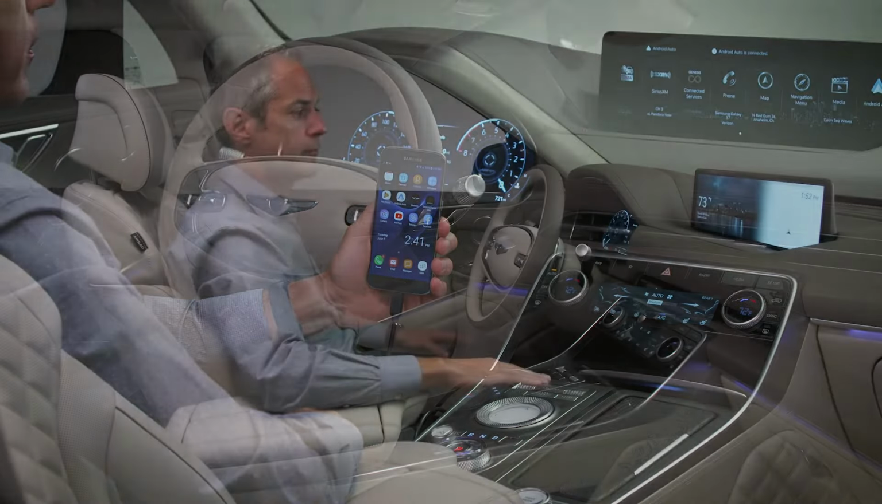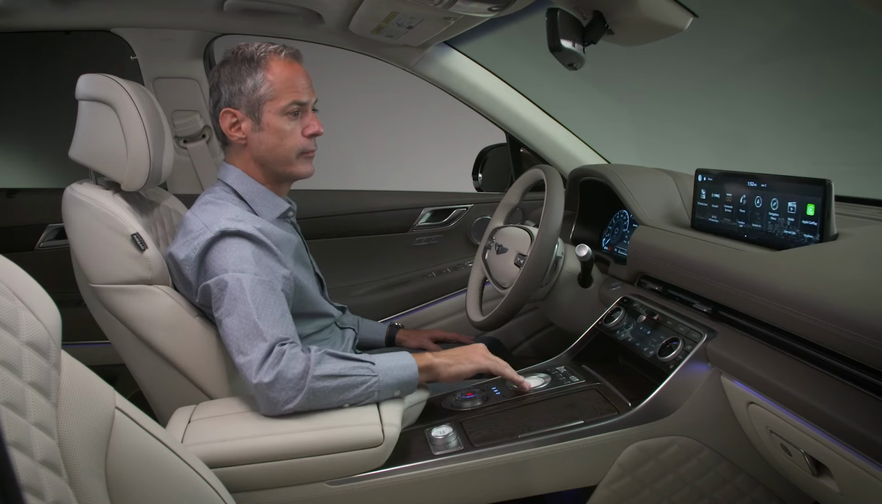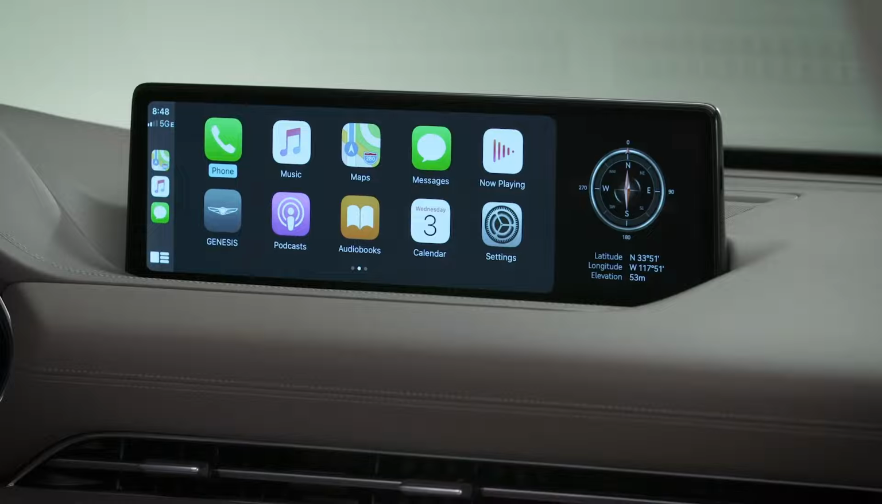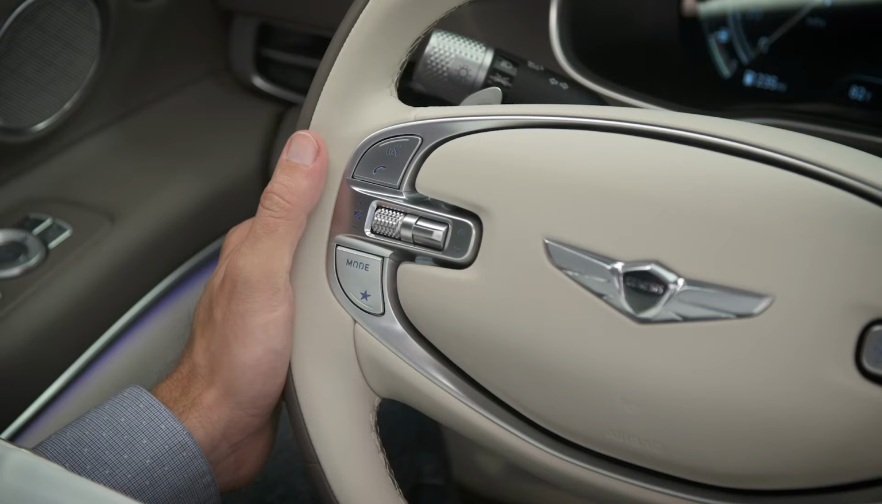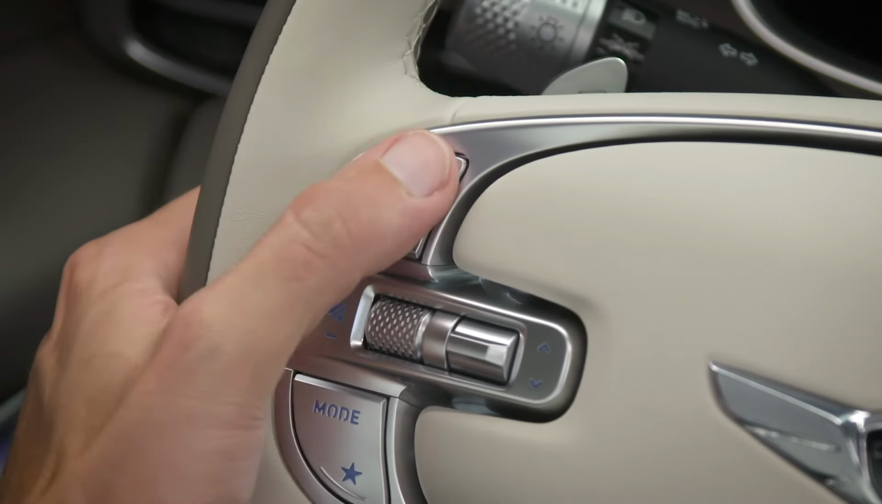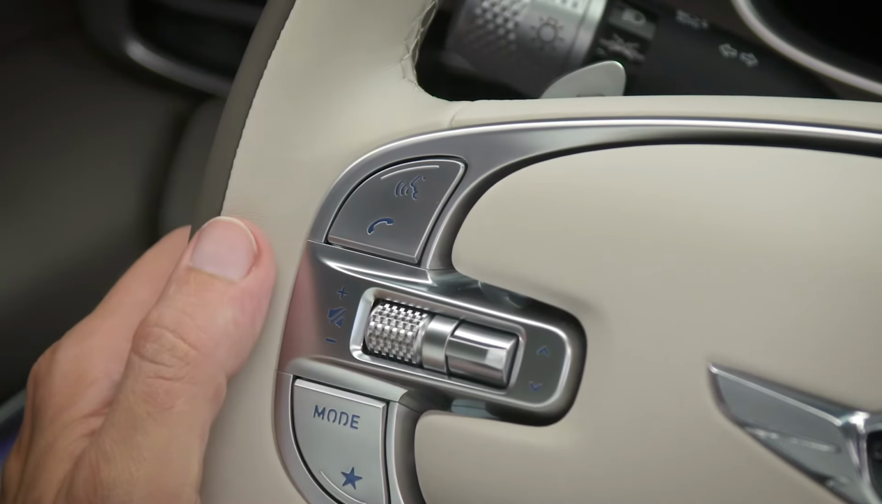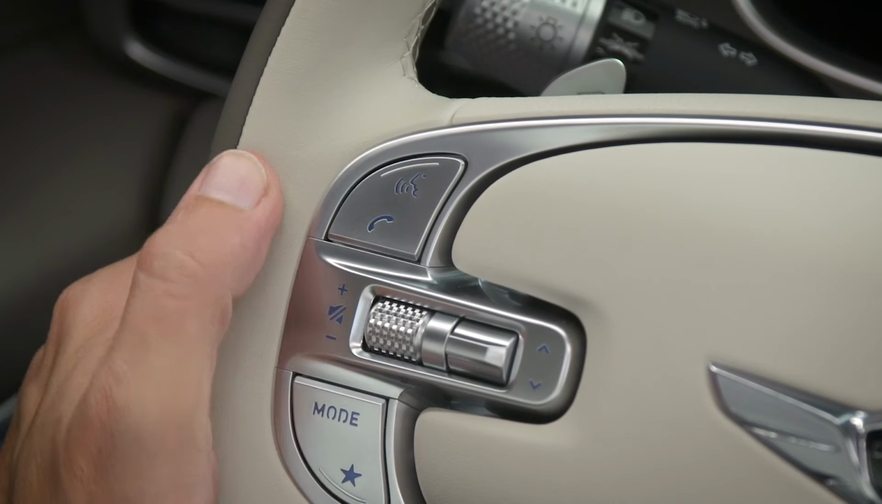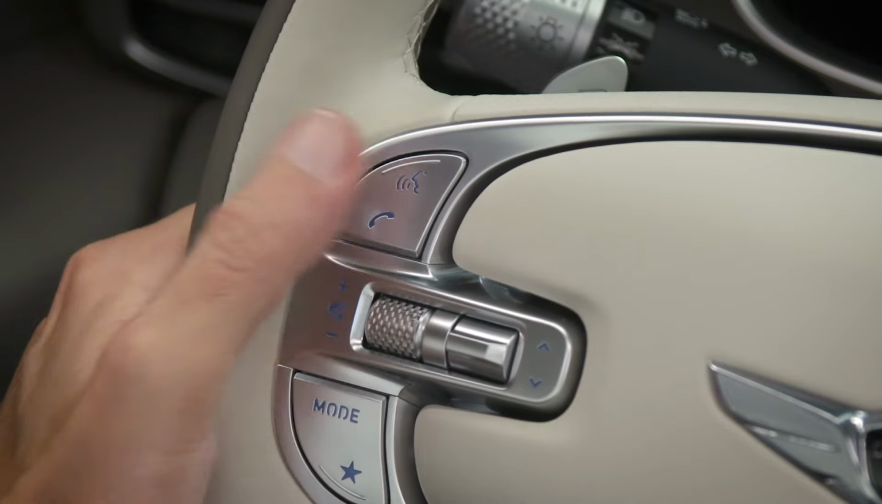You're now connected. You can use all of the features of the Android Auto or Apple CarPlay system on your touchscreen. One more feature that's useful is the voice recognition or VR button on your steering wheel. This can be used to access either Siri or Google Assistant on your connected smartphone. A short press of the VR button will access your vehicle's onboard voice recognition system. A long press will access Siri or Google Assistant.